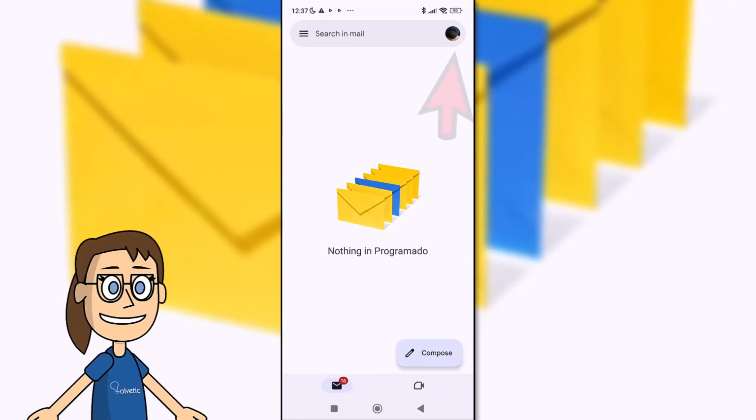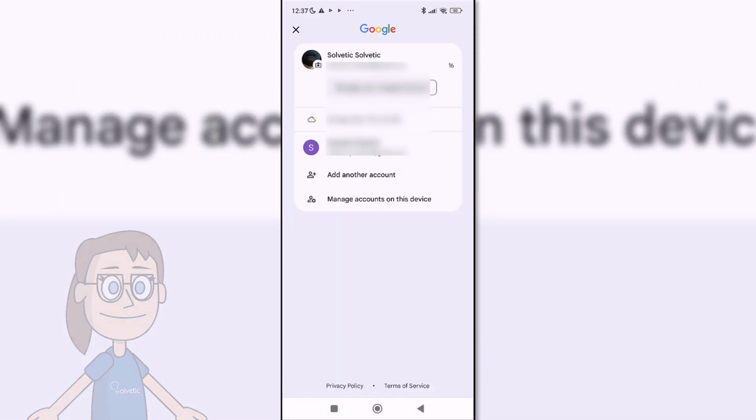To switch between accounts, we can drag the user icon down and change, or click on it and choose the account to use.